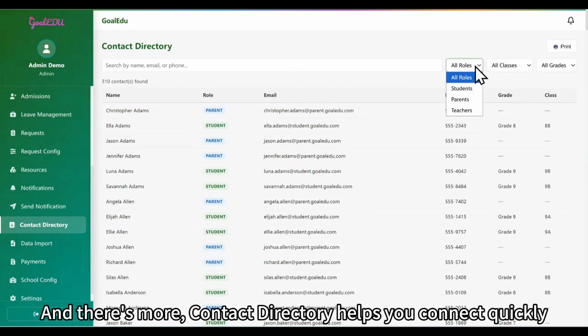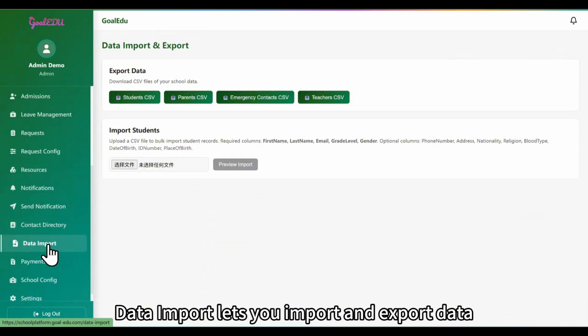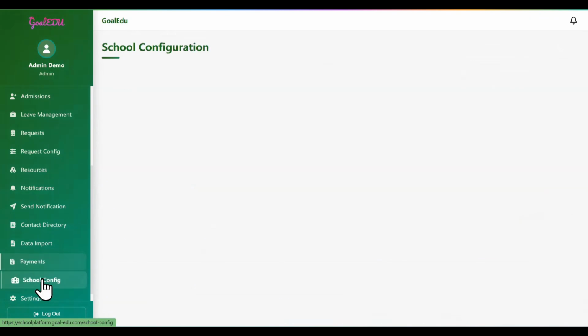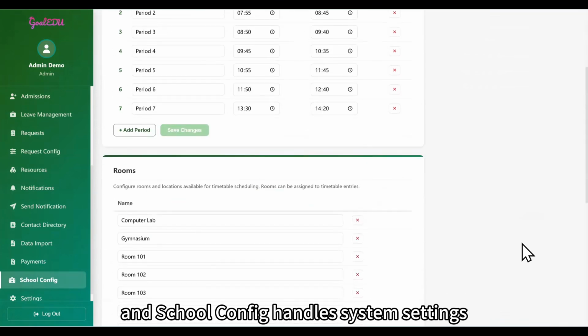And there's more. Contact Directory helps you connect quickly. Data Import lets you import and export data. Payments shows payment status. And School Config handles system settings.